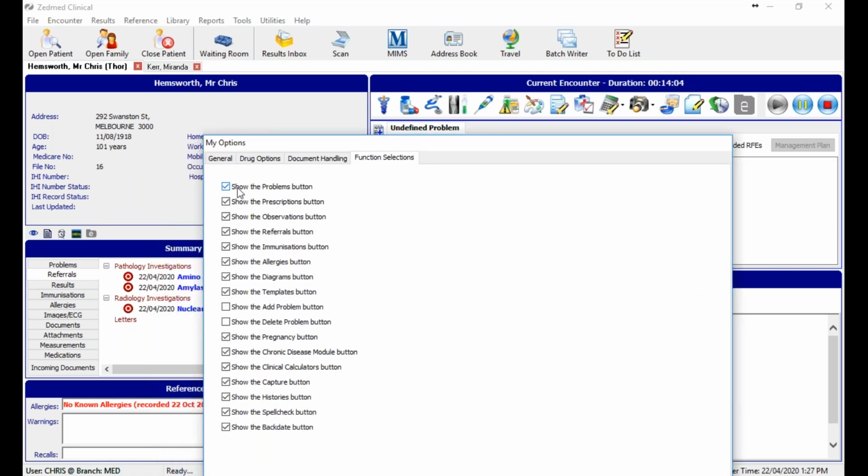But for specialists, there could be quite a few of these that you'd want to turn off, particularly ones perhaps like pregnancy or diagrams, templates. Even some sites you might want to turn off prescriptions. It just makes the list nice and neat.